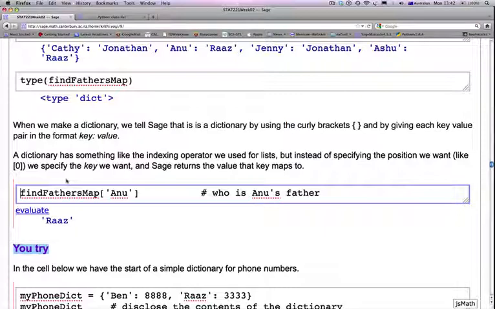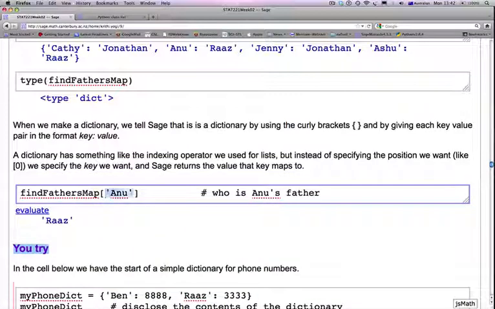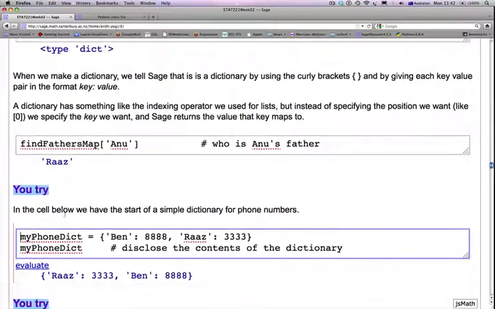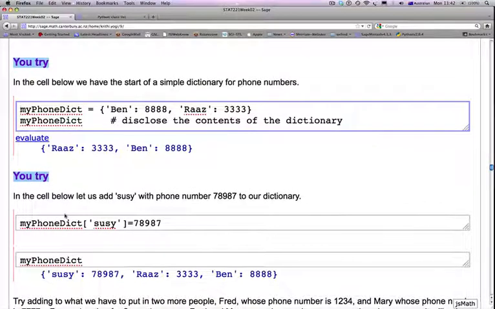So a dictionary is something like the indexing operator we used for lists, but instead of specifying the position we want, we simply specify the key we want, and SAGE returns the value that the key maps to. So that's what we did with find father's map of Anu. We simply pass in the key and ask what is its value, and SAGE says its value is Raz. So it's a good time to pause the video and go through these examples carefully and get the syntax of working with dictionaries under your belt.